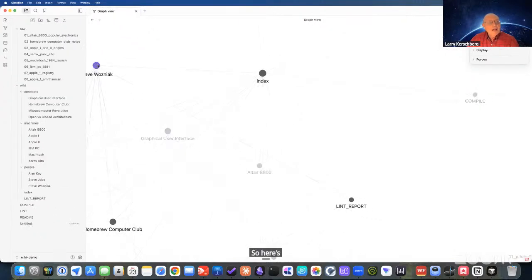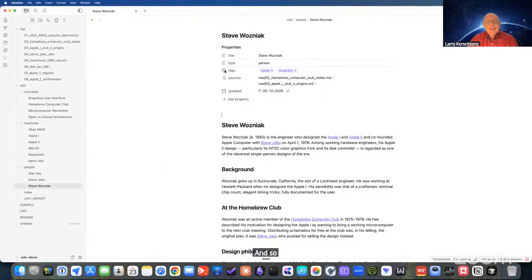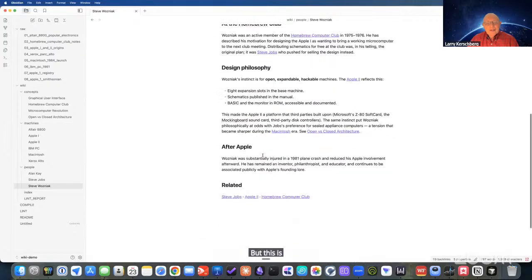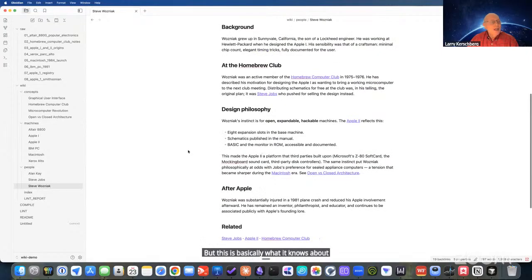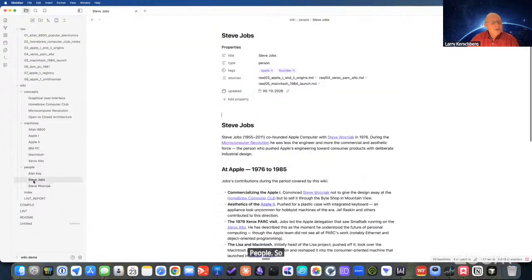So here's Steve Wozniak. I have the title, Steve Wozniak. He's a person, the tags, Apple, an engineer. The sources, and it was updated 5/10/2026. I could add my own property if I wanted to, but this is basically what it knows about Steve Wozniak. So I have concepts here in the wiki, machines, people. So here's Steve Jobs.